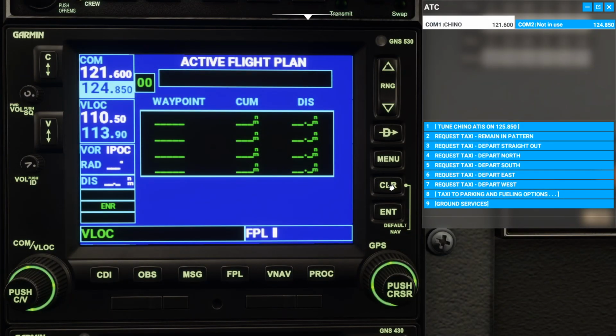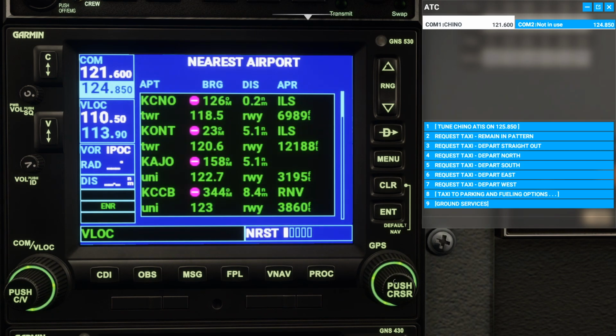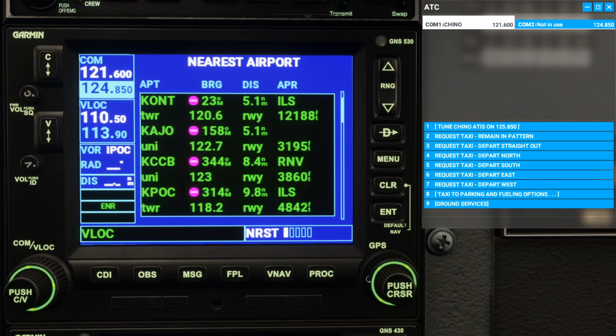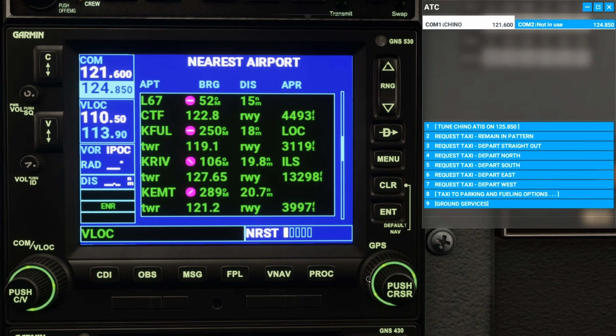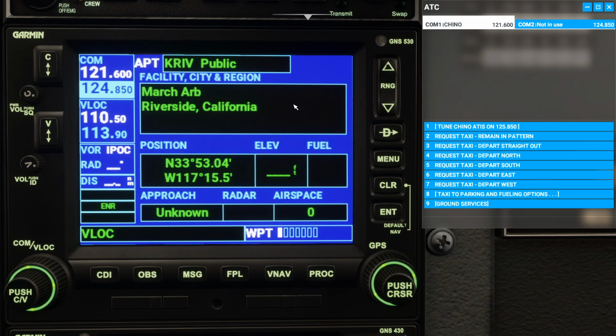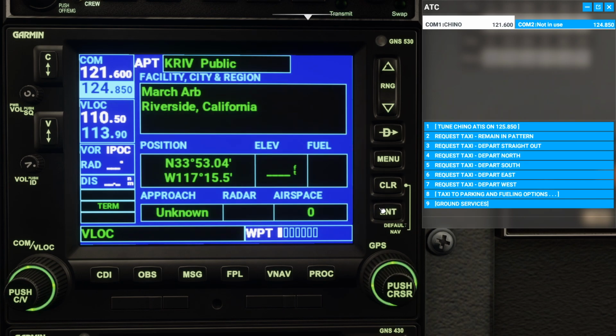All right, so I'm in the cockpit, and the first thing I'm going to do is go to the waypoint page and find a nearby airport to set as our direct to destination. Go ahead and pick one down here. I want to do an ILS approach, so I'm going to pick this KRIV one that has an ILS. I'm going to hit enter to set it as my waypoint, and then I'm going to hit direct to and go ahead and then press activate to set it as my first waypoint in my flight plan.